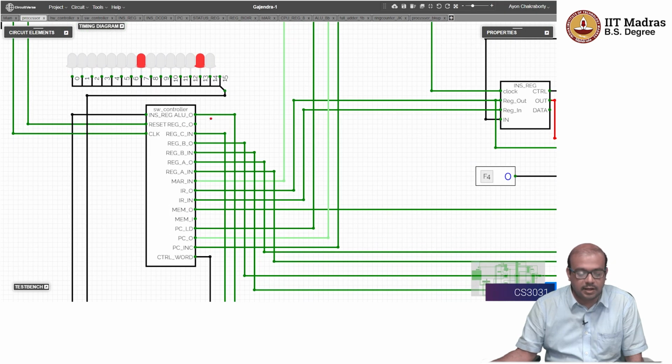If you look at the lines of the control logic, the light green basically refers to 1. So program counter out is activated, as you can very easily see, right? And memory address register in is activated. That is also something that you can very easily see. So MAR in and PC out are activated, right?